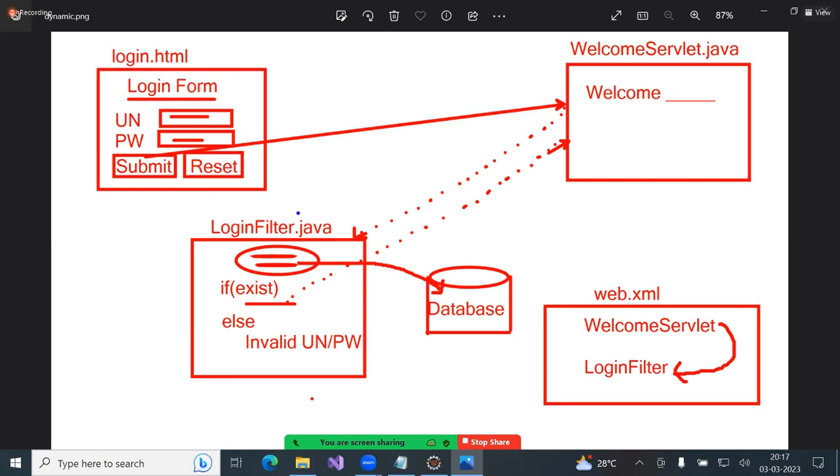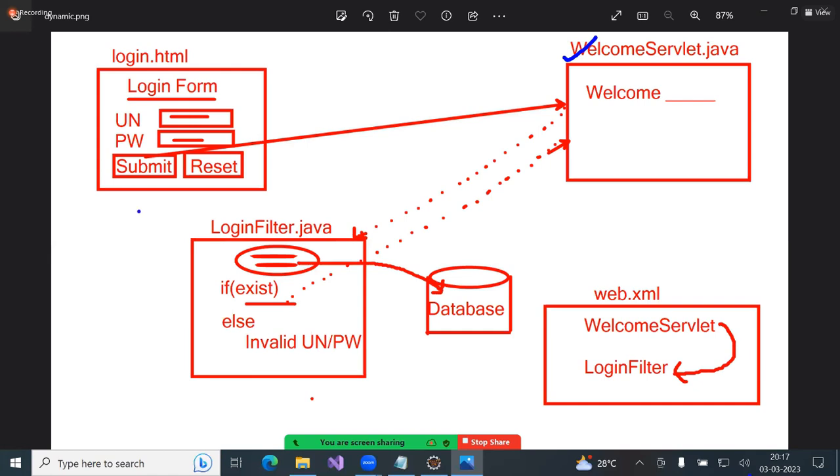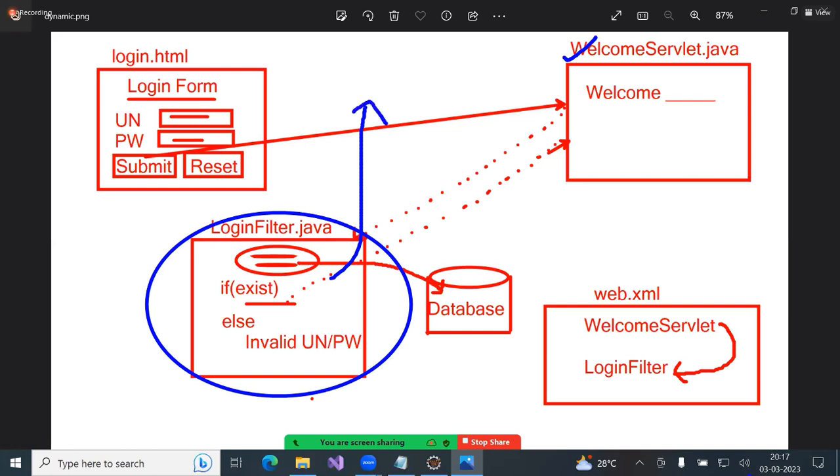A filter provides the only mechanism by which we can plug in code between request and response. These are all points I have given. Say this filter is inserted in between login.html and the welcome servlet. How is it inserted? With XML. This filter is inserted between login.html and the welcome servlet with the help of XML. XML is called declaratively. Servlets and filters are called programmatically. So it is declaratively inserted between request and response.